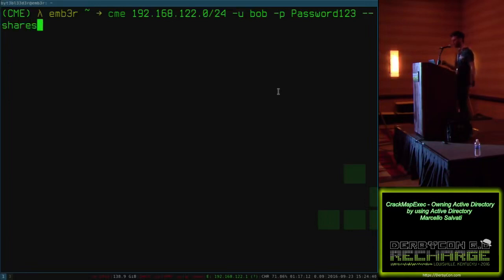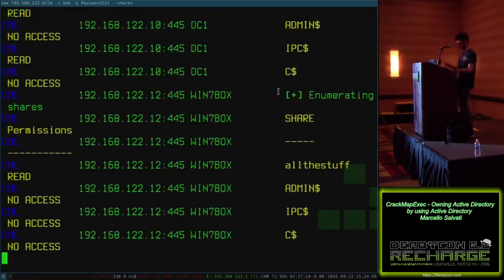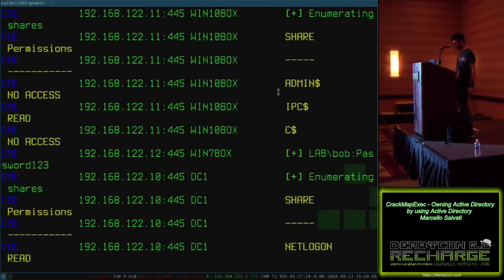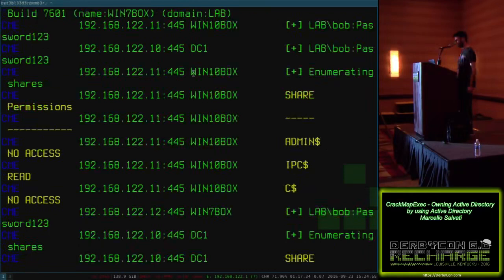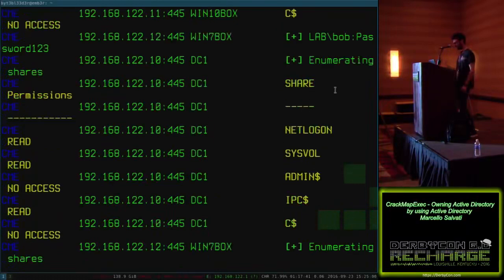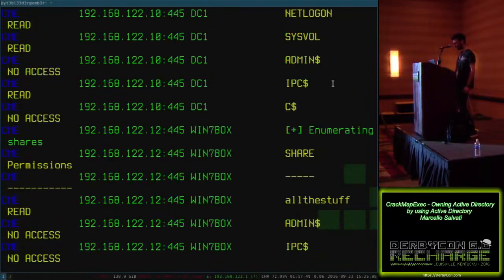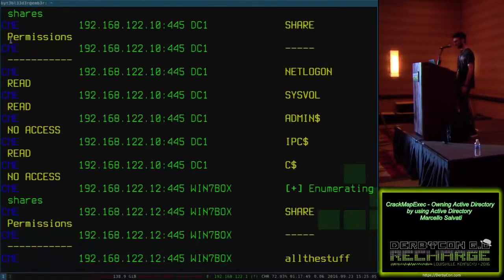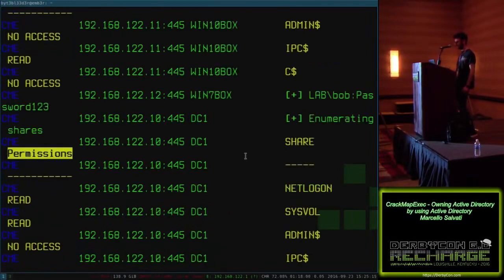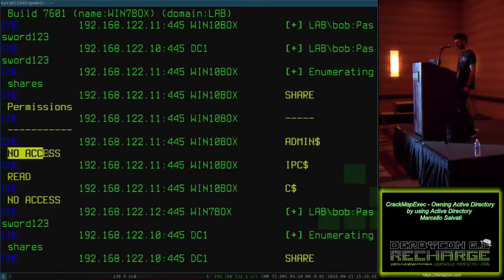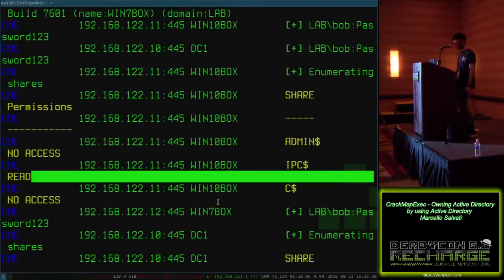And we're going to pass it the --shares argument, which is going to enumerate all of the available shares on all of the hosts that we can authenticate to. On the Windows 10 box, we have 3 available shares. We have C, admin, and IPC, the usual, and they all seem usual. The thing that you'll notice here is that CME actually tells you the permissions that you have on those shares. So it's a really quick and easy way of identifying what you can access. We see that we have no access to the admin share here. We have read access to IPC, which won't give us anything.